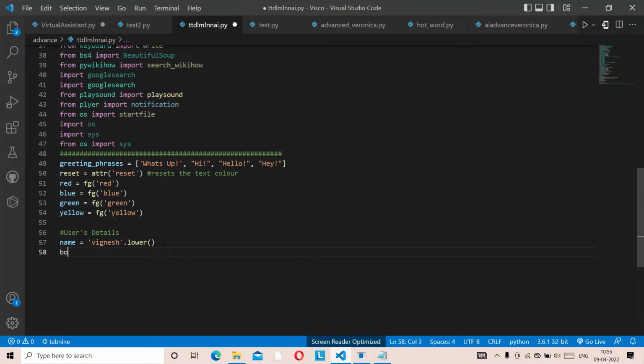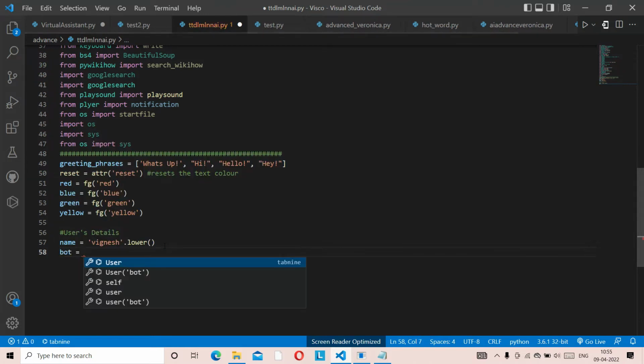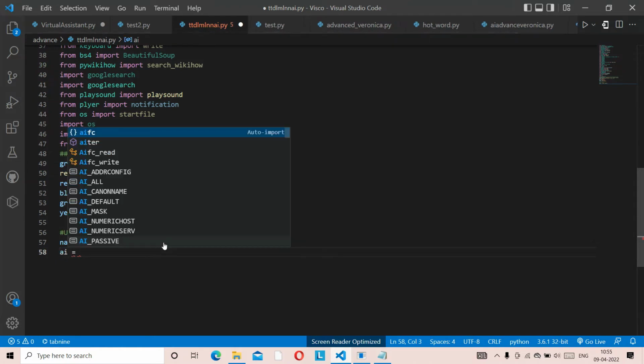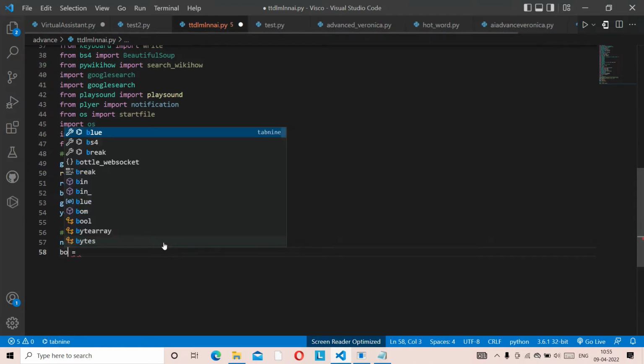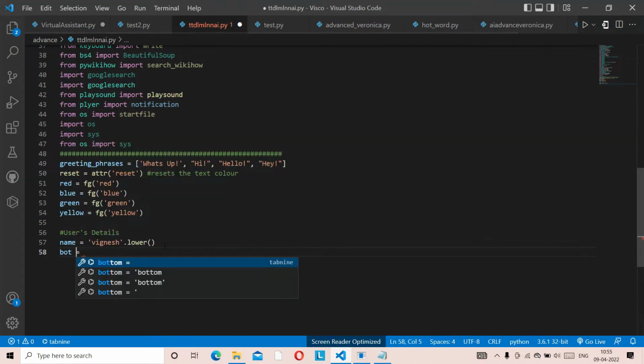Next is basically the bot or the AI. You can put it as AI, up to you, whatever you want. So I'm gonna keep it as bot. Sorry for the bot headphones. Okay, so we're gonna put the bot, and here we are going to put the bot name, the AI name.